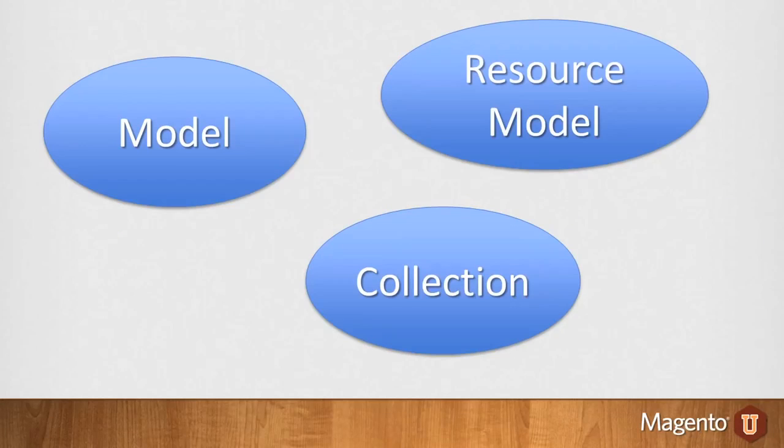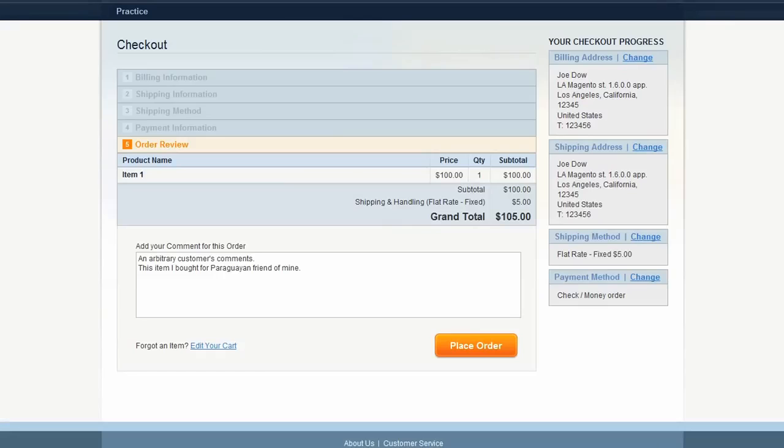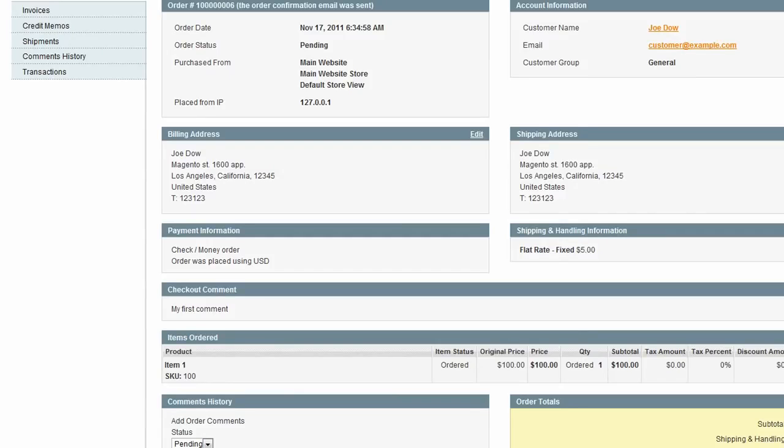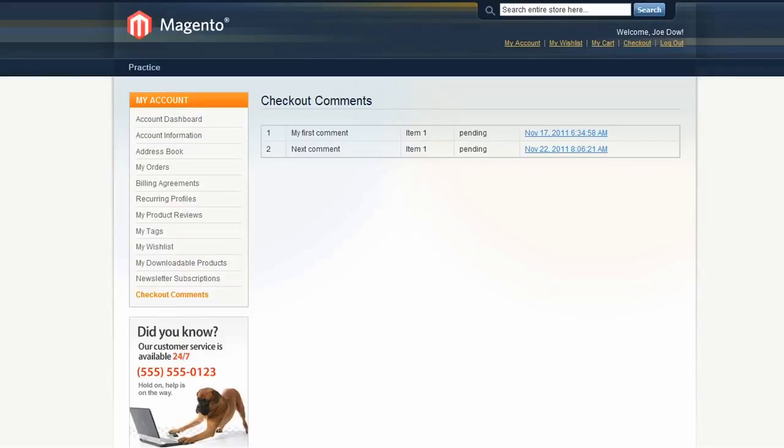In this video, I'd like to delve into the model and resource model concepts. If you recall, our custom module contains 3 scenarios: to save a record, to read a record, and to load a collection of records.